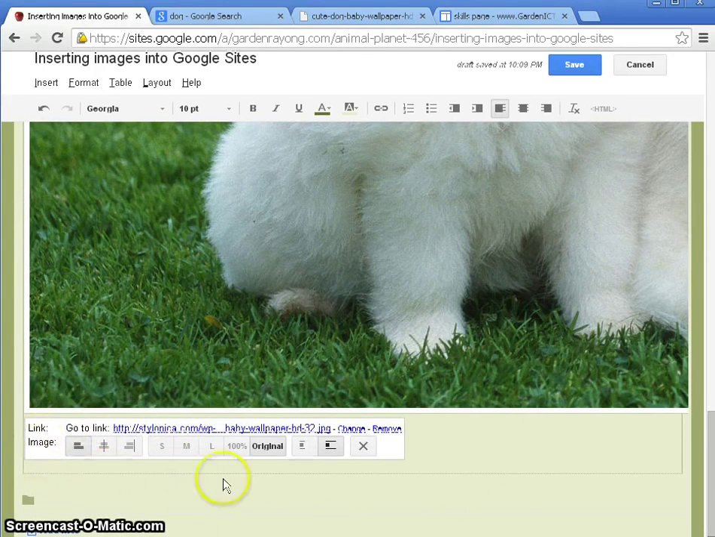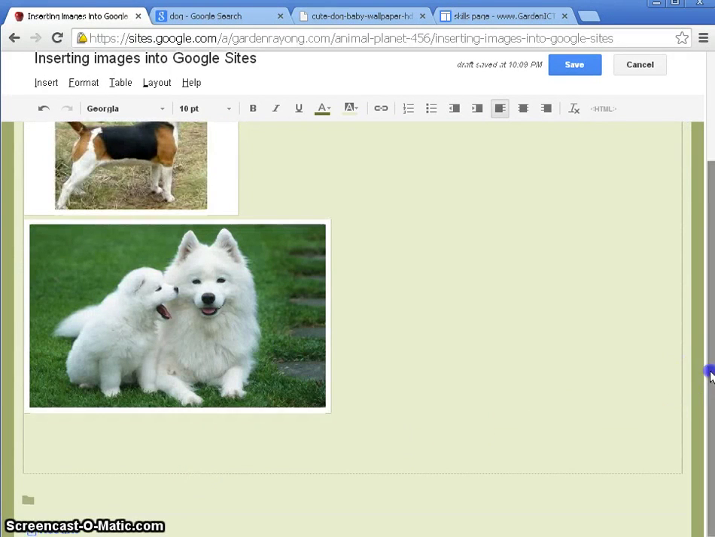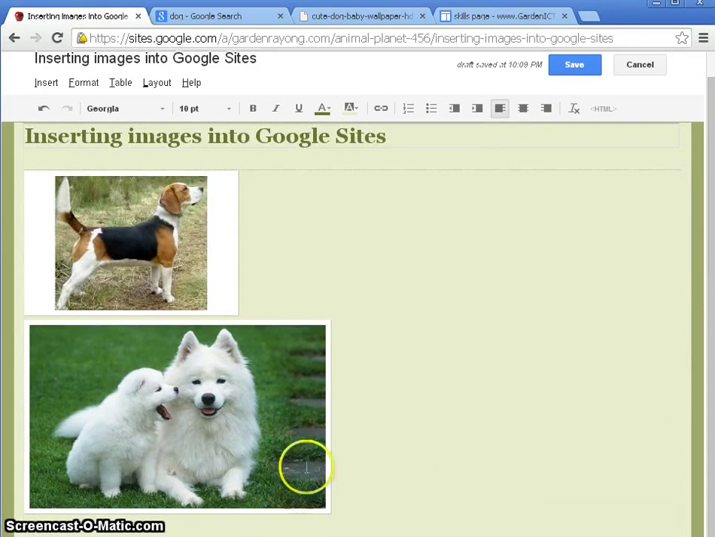a dialog box will appear. I can choose the size of my images. I've got small, medium and large. I'll click on large and we notice that that is, even though it says large, much smaller than it was before.